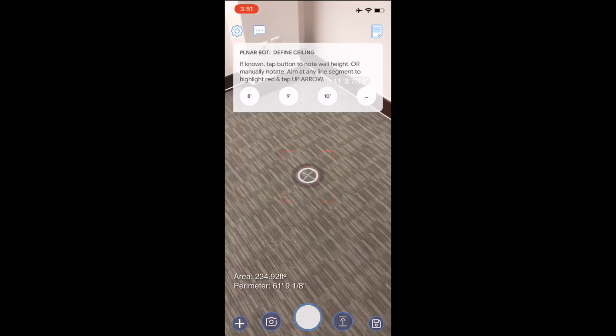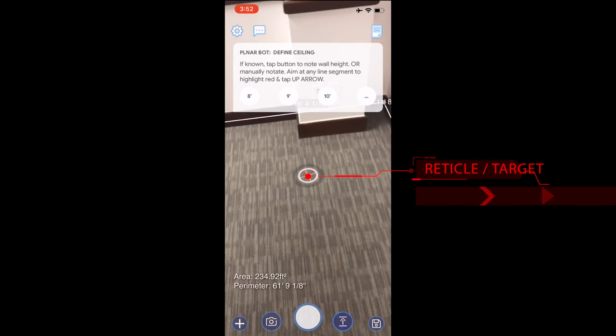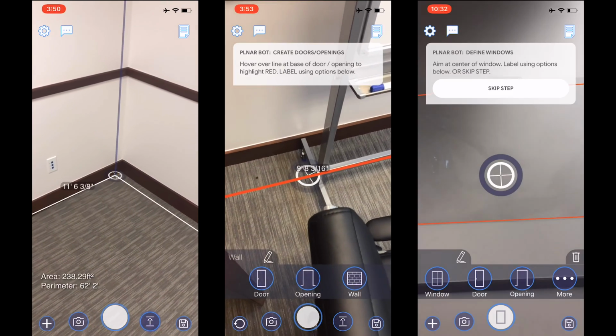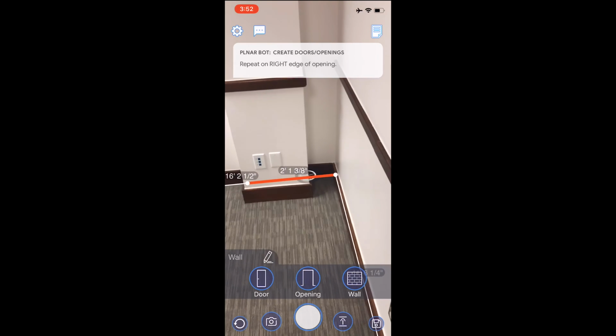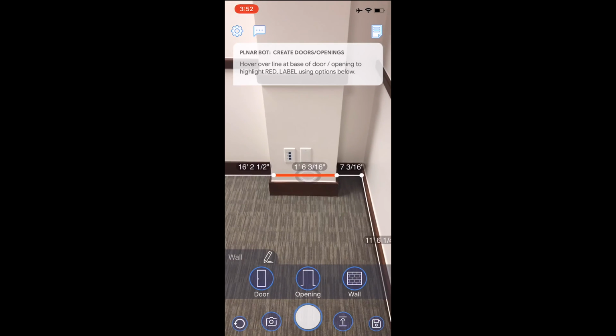Here at PLNAR, we define targeting by moving the reticle or target over points, segments, or open spaces. The targeting tool not only brings up menu options, which we will discuss later, but targeting allows you to perform a variety of tasks, such as adjusting points and line segments.